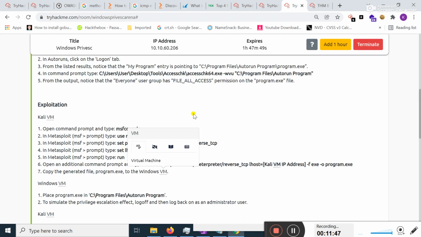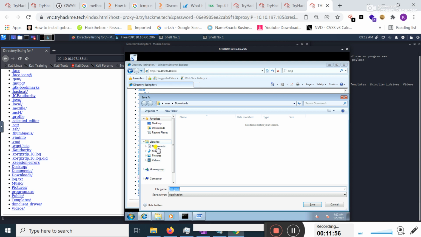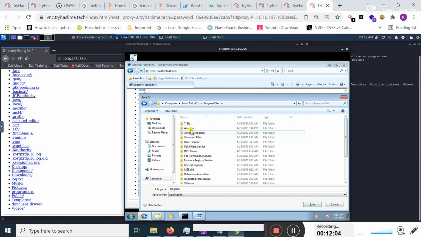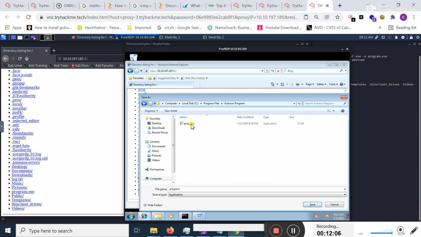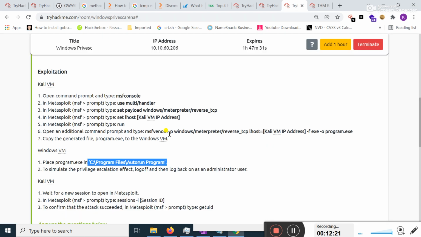I should save this in, okay, place program.exe in this location, that is Program Files, Autorun Program. I will move to My Computer. From here I'm going to open C, then Program Files and then Autorun Program. The program is already present here. I just click on save and click on yes. I have successfully replaced the previous program file with my newly created file. I just close this window.